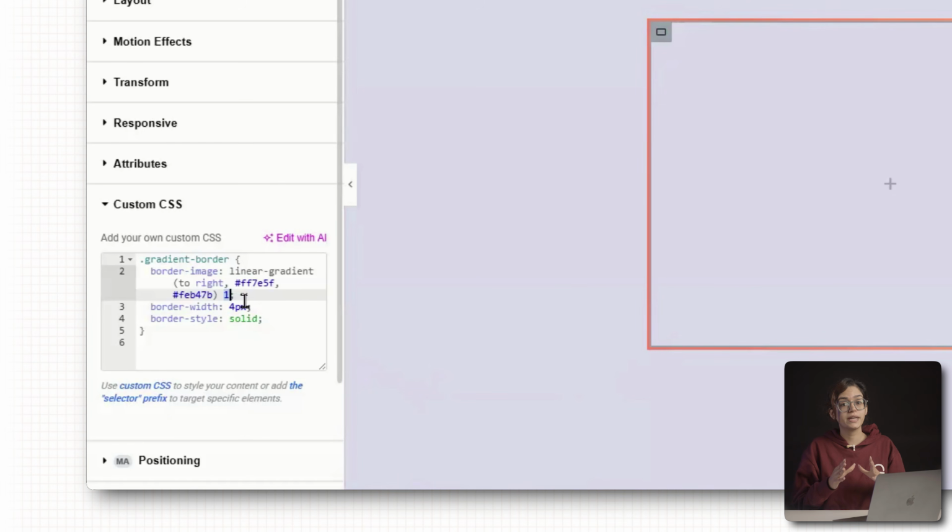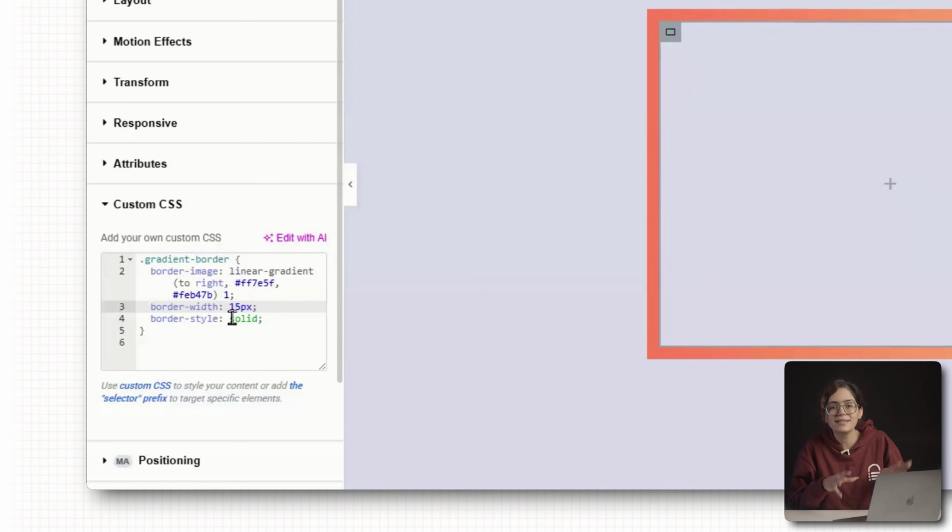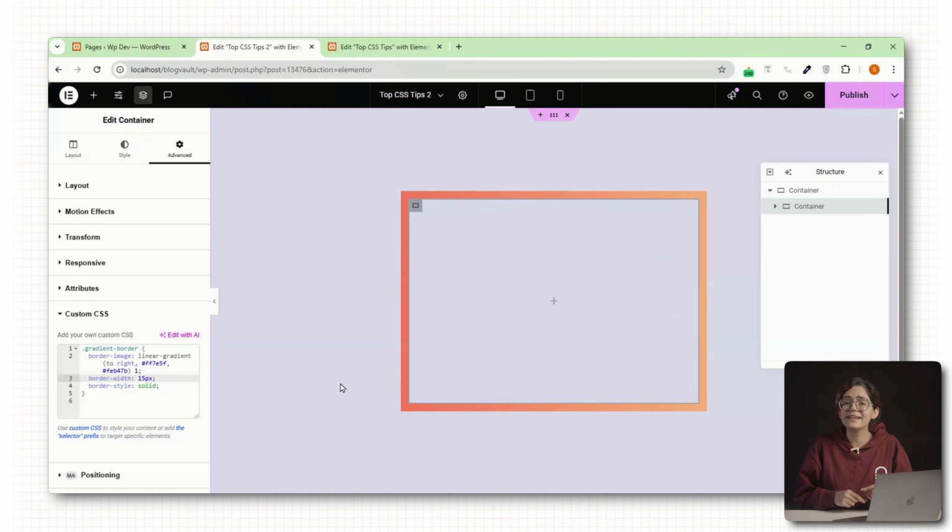Next, set the border thickness using border width 4 pixel and border style solid. You can control how thick the border looks by adjusting the border width value. Also, you can even control this directly from the border settings in the widget panel. This way, you get full control over clean, colorful gradient border on your widget.